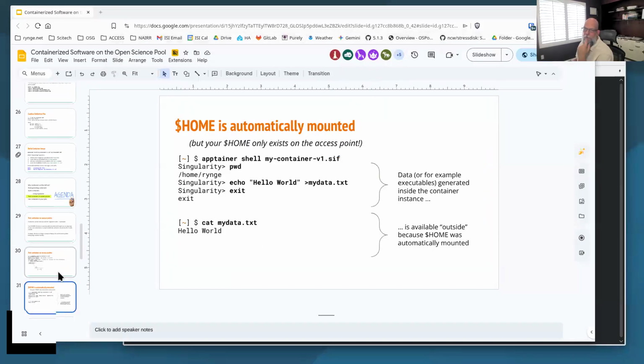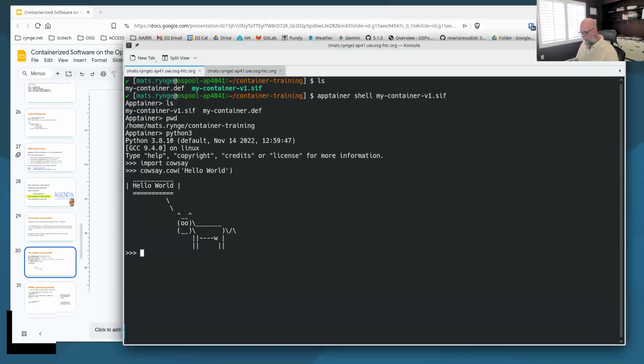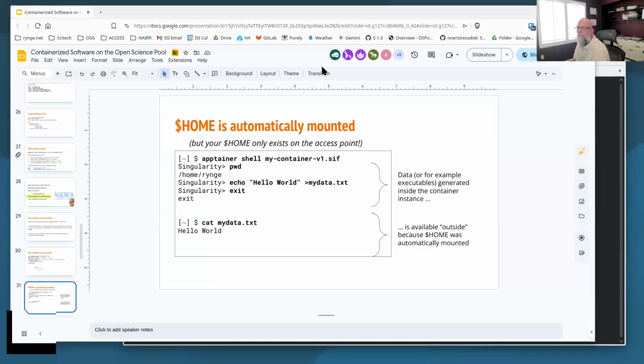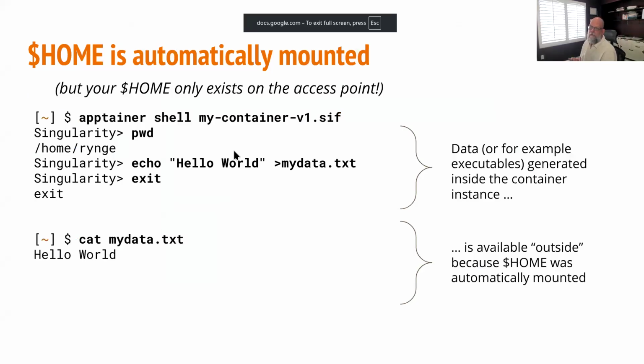When you want to exit, let me see here. All right, when you want to exit, you just do exit, right? And no, actually quit maybe. No, Control D, sorry, Control D. All right, and Control D again. And now I'm back out on the access point, like nothing happened, right? So yeah, this is a very convenient way of testing your container, making sure that the environment is what you expect it to be. And once you have done this, then you're ready to start using it in your OSPool jobs. So let me do a few more slides before that.